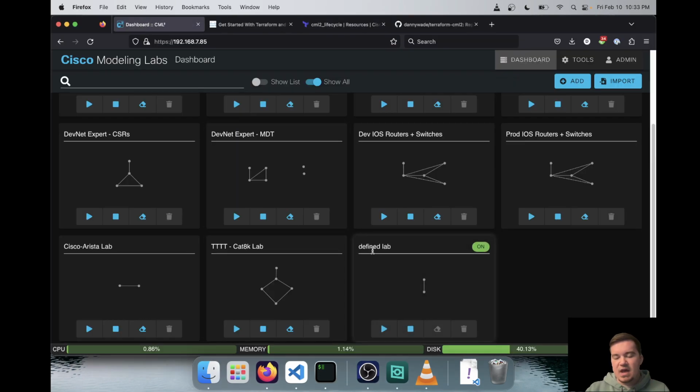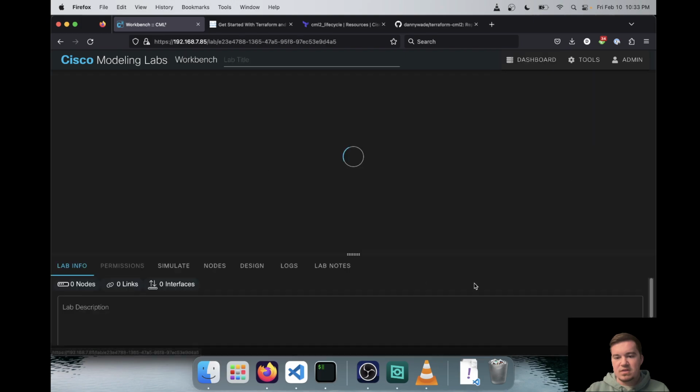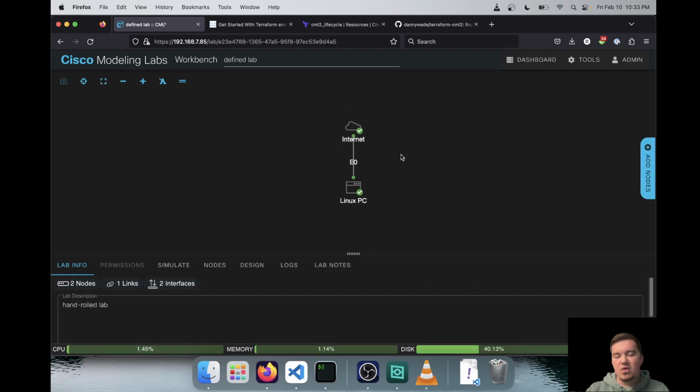And you'll notice I have a new lab here called define lab, right? And it's in an on state. If we look in here, oh, it's a bridge or an external connector. So we have the external connector, and then we have a Linux PC. So that's why it was deployed so quickly, is because these are very lightweight resources. And it's called defined lab.